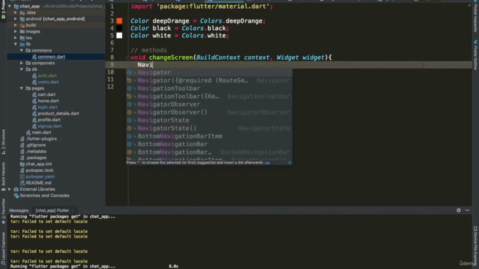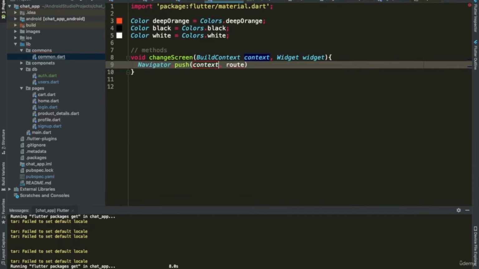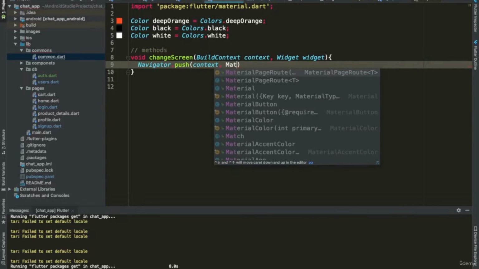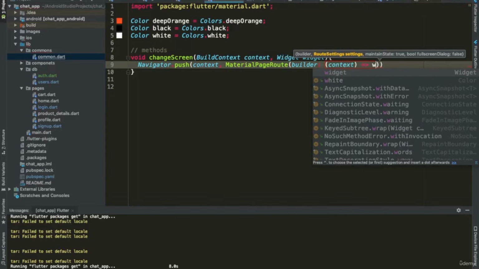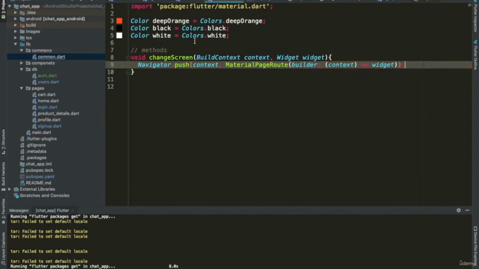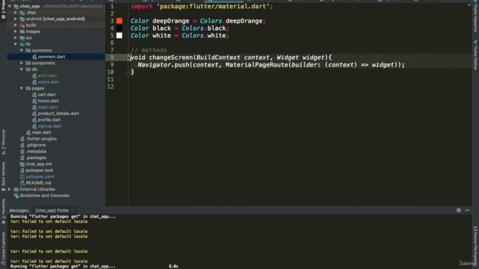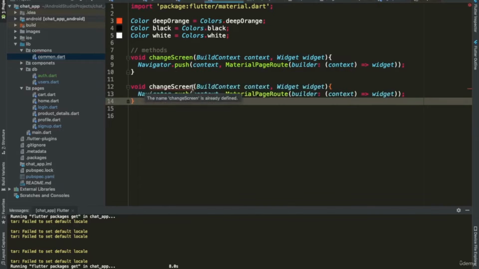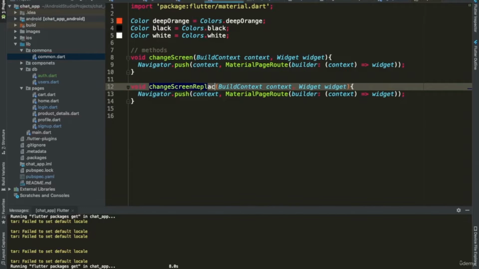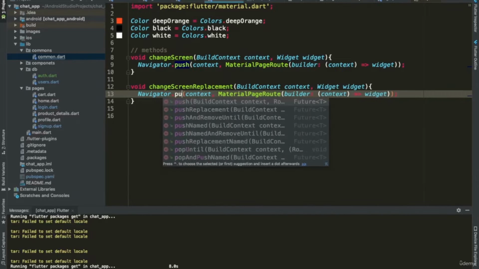So what we are going to do here is Navigator.push, MaterialPageRoute. From that particular context, we want to build our widget, and that's all. So every time we want to change a screen, instead of writing that again, we'll just use this method, and here change screen replacement, and here I'll just put push replacement.